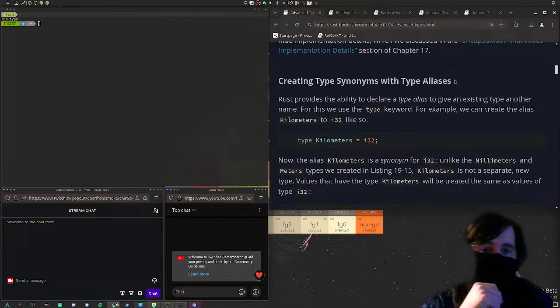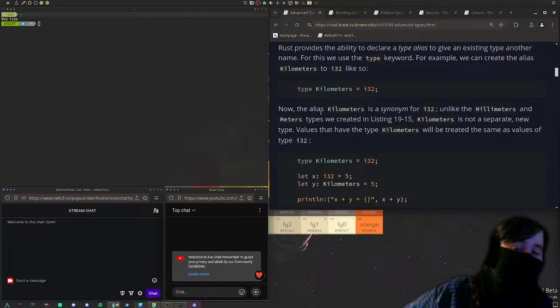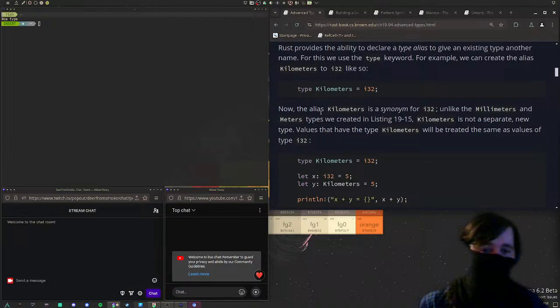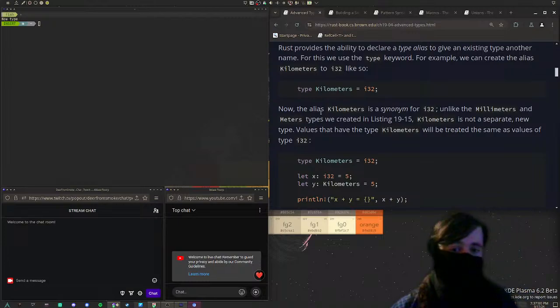Creating type synonyms with type aliases. Rust provides the ability to declare a type alias to give an existing type another name. For this, we use the type keyword. For example, we create the alias Kilometers to i32, like so. Now the alias Kilometers is a synonym for i32, unlike the Millimeters and Meters types we created in listing 19-15. Kilometers is not a separate newtype. Wow. Apologies for the reading there. Values that have the type Kilometers will be treated as if they were just an i32 value.